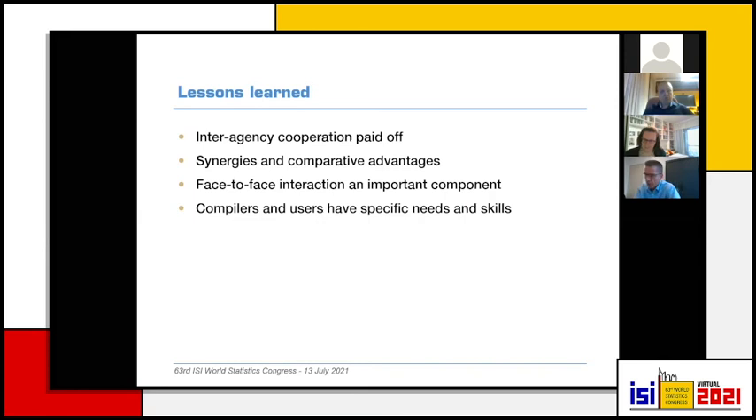Finally, compilers and users have their specific needs. This is what we see in the feedback questionnaires. Users sometimes have difficulties with learning dry concepts. They more want to know how to interpret the data and where they can get the data sources. But they are more our secondary target group. Our primary target group is really the compilers. Based on that, we think maybe we could offer small modules which are more tailored to the needs of the users.